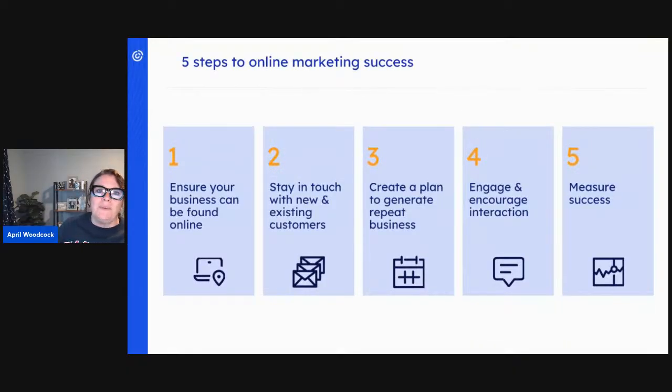So kind of going back to those 5 steps. Number 1, ensure your business can be found online. You want to definitely do a search, look at all the links, test them. If you have directories or things that were created without your knowledge, pulling in from the algorithm of your website, go and claim that spot.